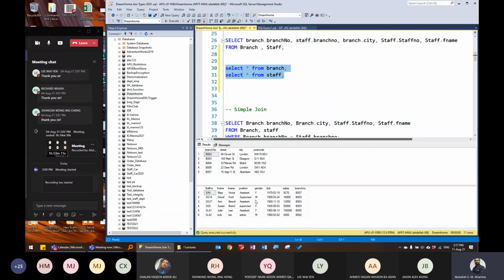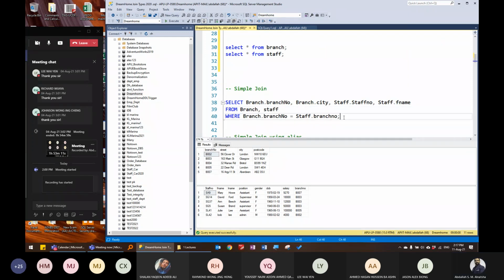Now, if I run this query, how many rows will I get? If I run this query, how many rows will I get? Please give me the answer in the chat box.